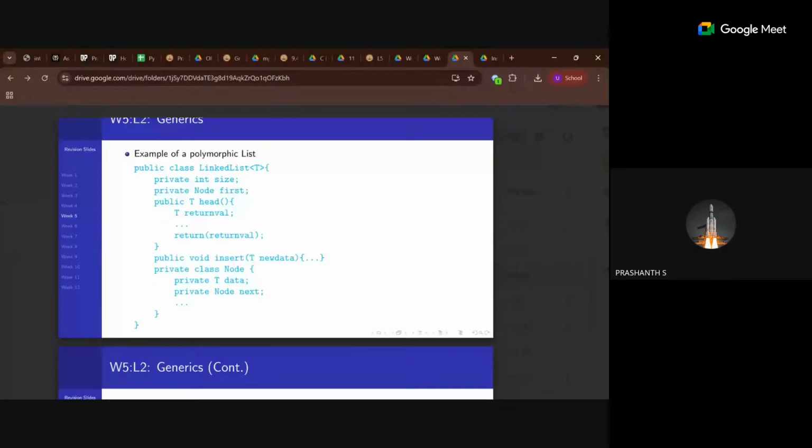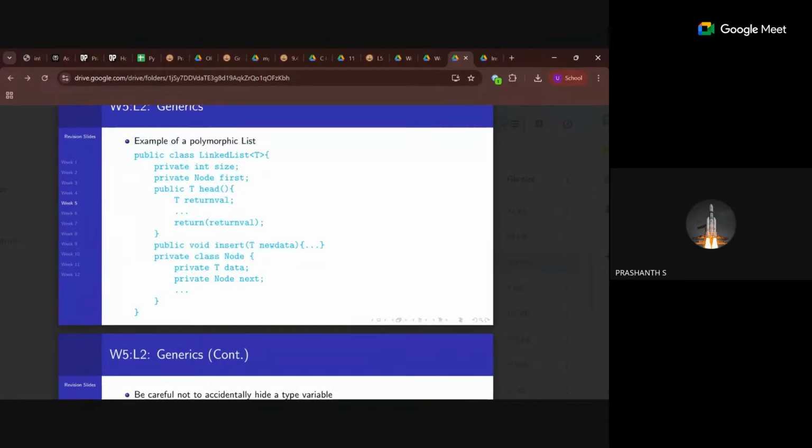So this is structural polymorphism, right? Okay. And we call it structural polymorphism because this code structure is common for all the types. Like it can be reused, the same structure with different types. That is the reason we call it structural polymorphism.